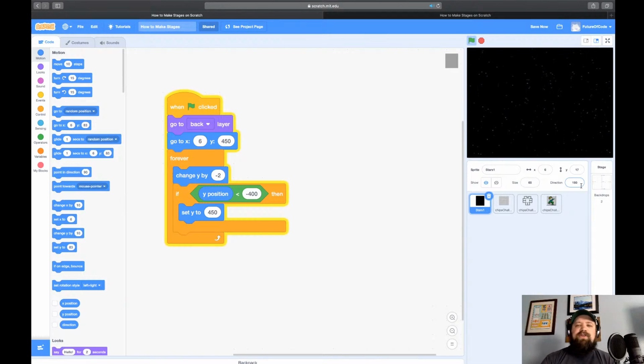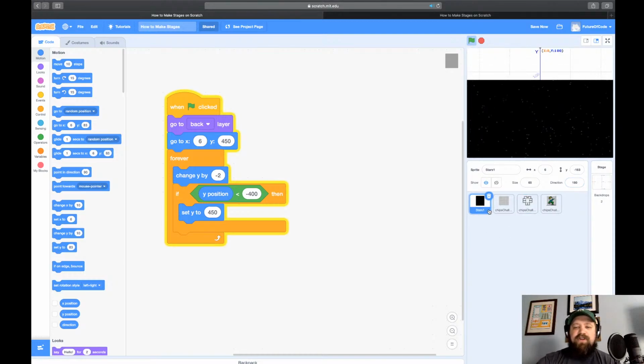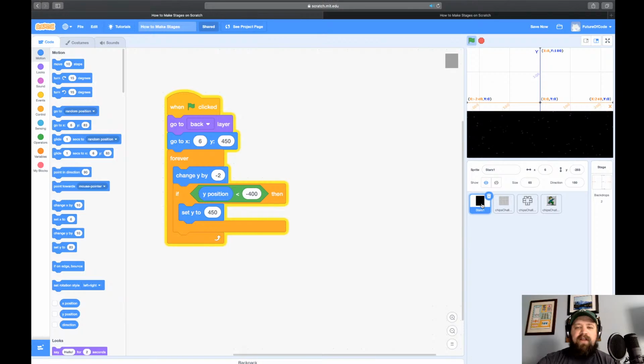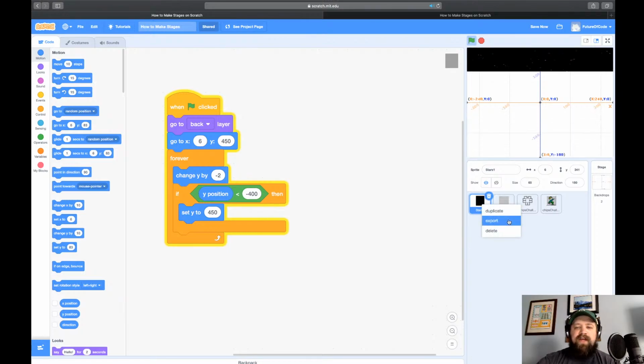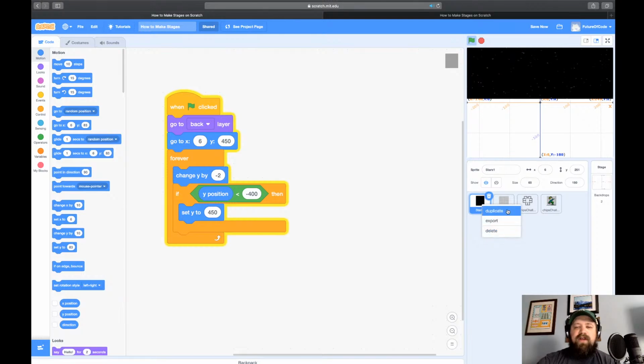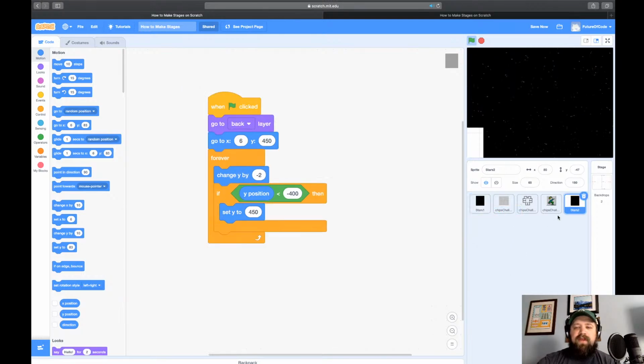So we're actually going to duplicate this sprite. What I want you to do is go to the Stars 1 sprite and right click on it. You're going to get the options to duplicate, export, or delete. Go ahead and click duplicate, and it'll create Stars 2 for us. Now Stars 2, you'll notice, kept our code and everything. So our code still says go to 6, 450, go to the back layer, change by 2.